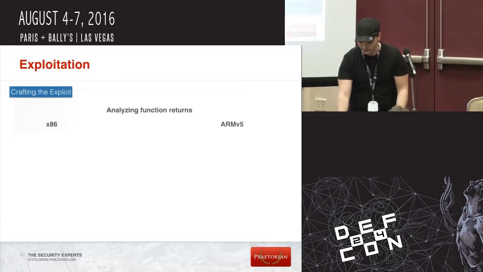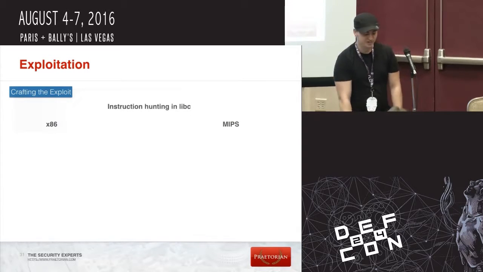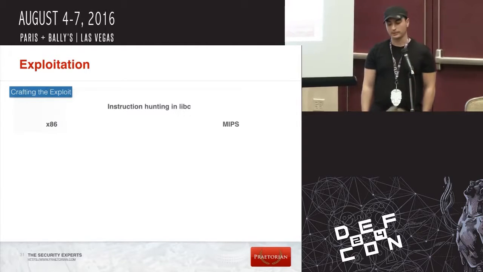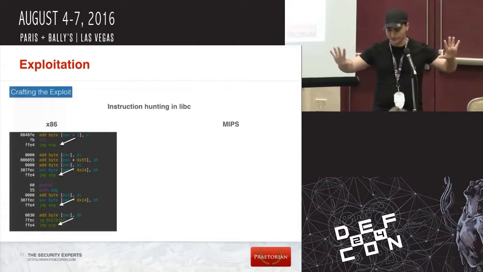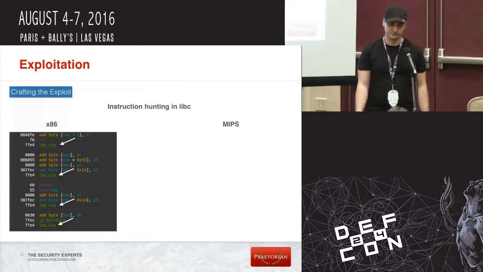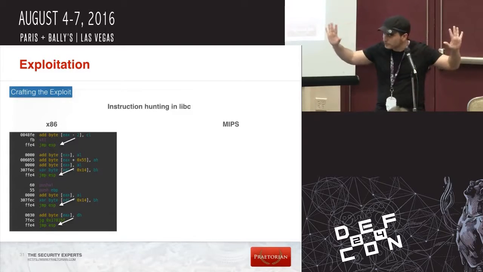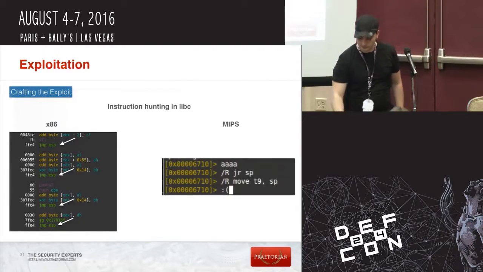Everything's starting to really look the same as x86, just different instructions. That's all it is. Instruction hunting in libc, though, is a different story, especially in MIPS. x86, you guys are spoiled. Spoiled with instructions. Stack buffer overflow, no NX, jump ESP, right? Basically. I'm not going to say that's every single situation, but basically, right? Win. Simple. No NX, that's all we care about.